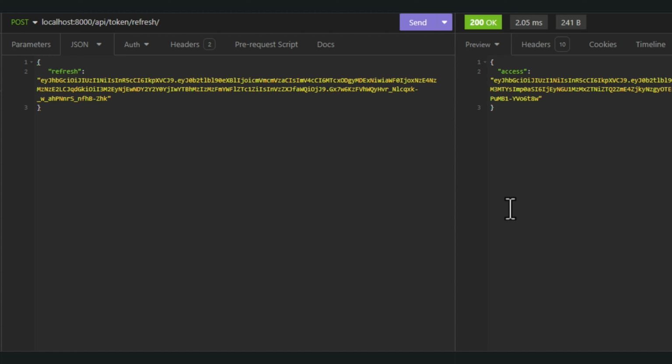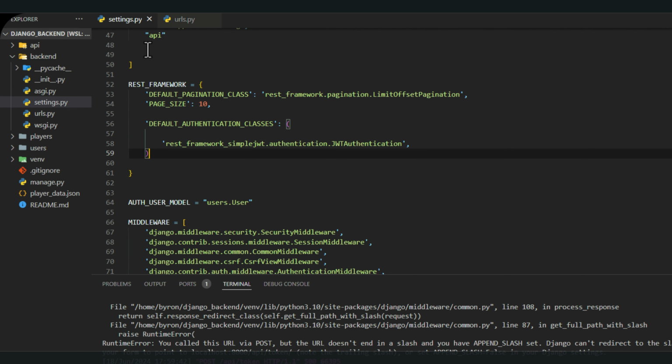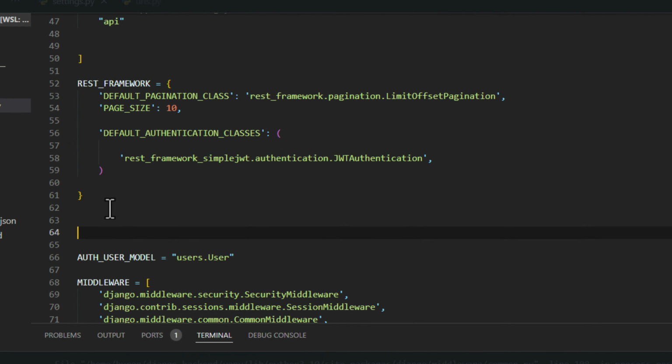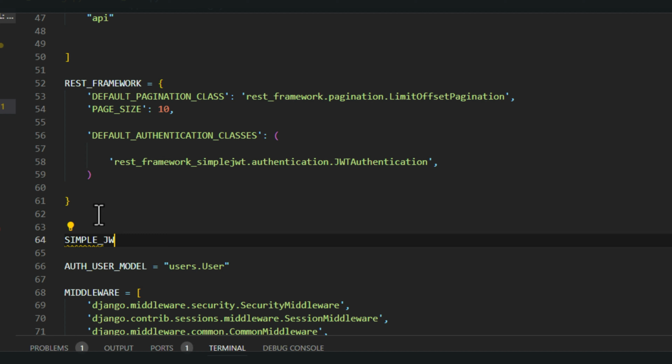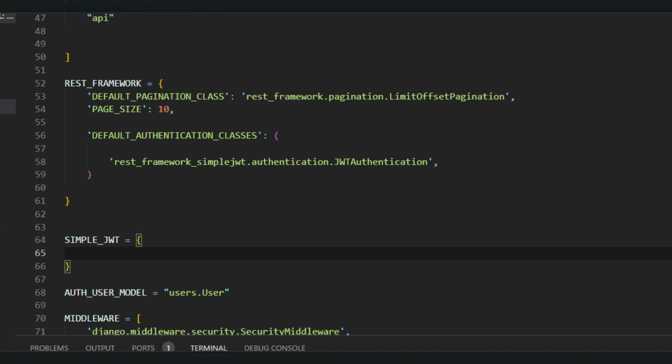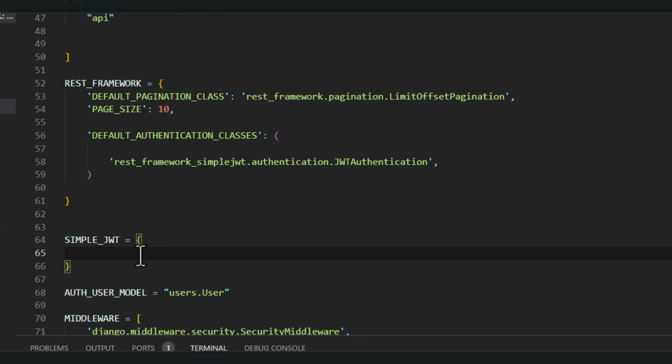For now, let's set a more realistic timeline for our refresh tokens so that we don't have to refresh our tokens after every minute. We can do this in our settings file. We are going to create a new settings dictionary, which is going to be simple JWT, and we can just copy this from the official documentation, where we'll have our access token lifetime and our refresh token lifetime. Let's paste that in.